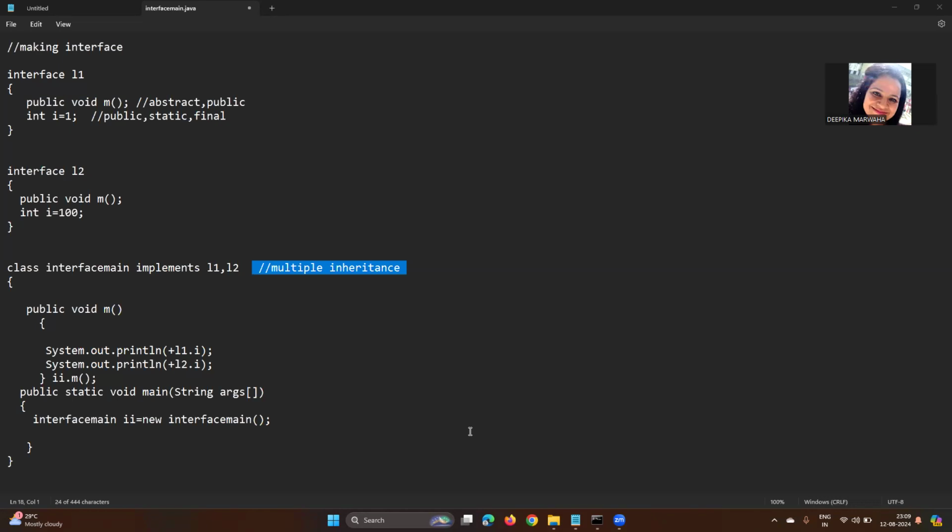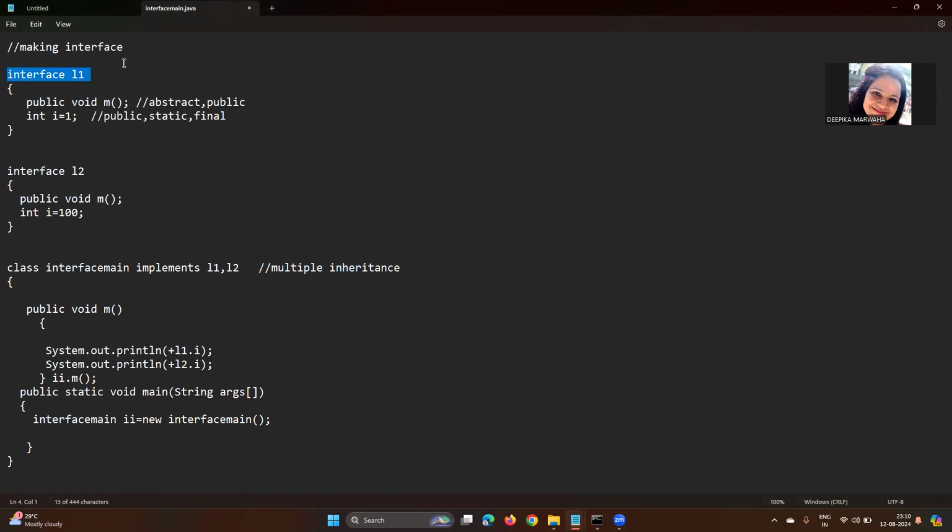Today we will learn how to implement the interface. As we know, interface basically provides the concept of multiple inheritance. And in multiple inheritance, we have two base classes and one derived class. So यहाँ पे आप देख रहे हो interface L1 is acting as one base class, interface L2 is acting as a second base class, and the third is the derived class interface main that extends the feature or implements the feature of both the base classes L1 and L2.